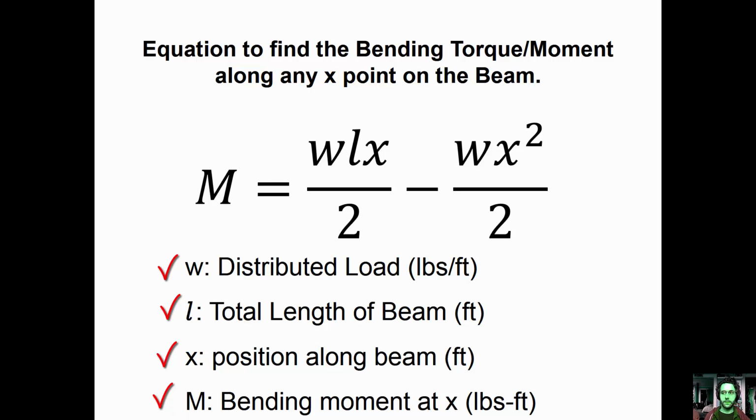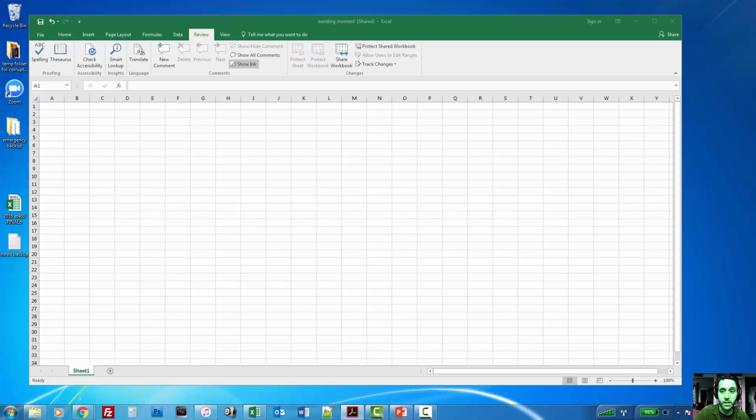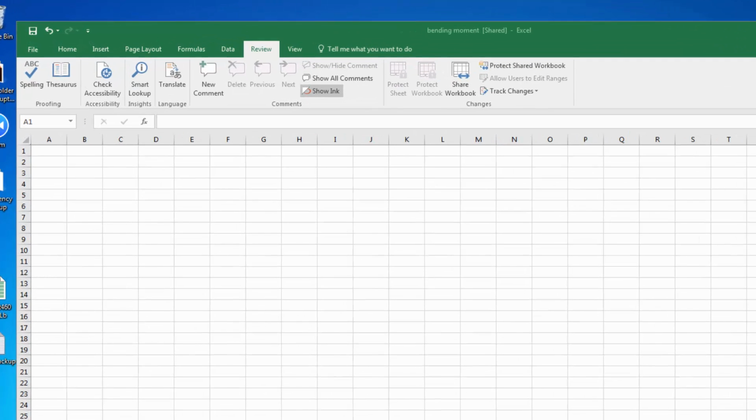12 feet. So once again, the goal of this first exercise is to create an Excel workbook that gives us the bending moment along this 12-foot beam for a distributed load, and more importantly, we're going to make our first plot. So let's dig right in. You should follow me, and we're just going to run through our first spreadsheet creation.